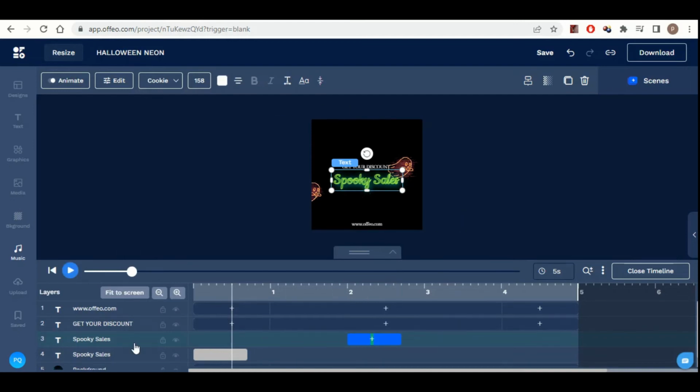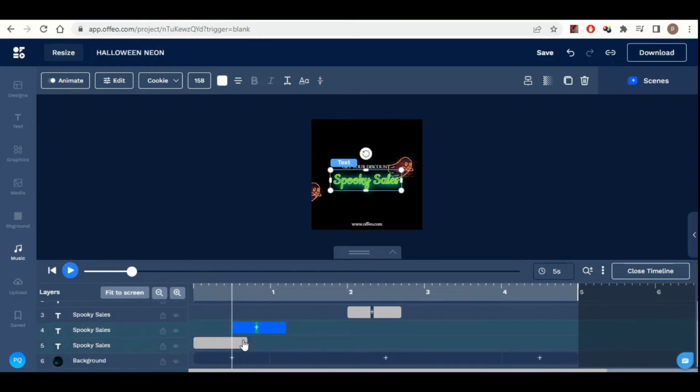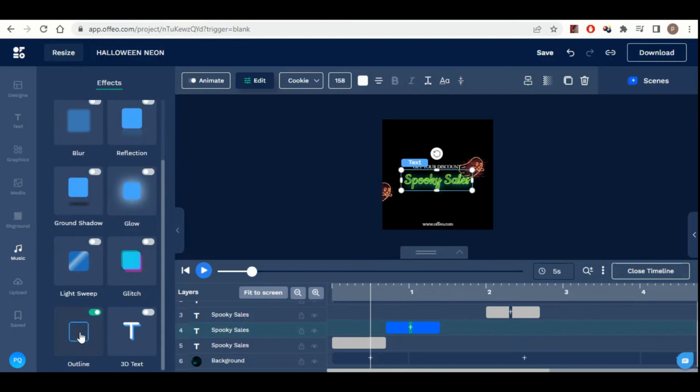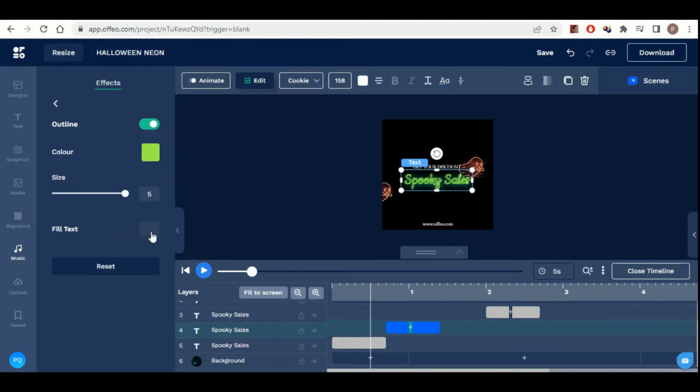Then I'm going to click here and duplicate it again. Place it on top of this text. Okay. And this text, move it a little bit to the right. And I need to go to edit. Click on outline. Fill text. Click here. Okay, perfect. And now I'm going to duplicate it again.